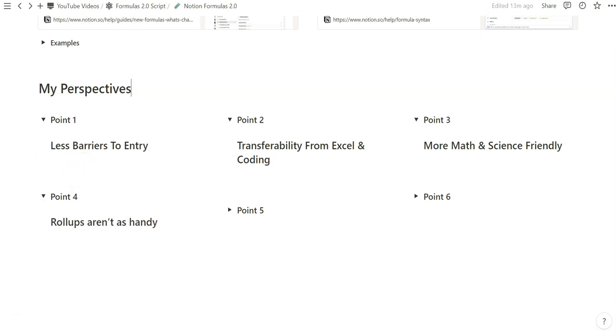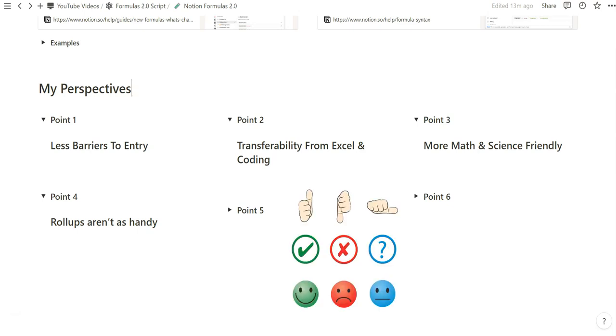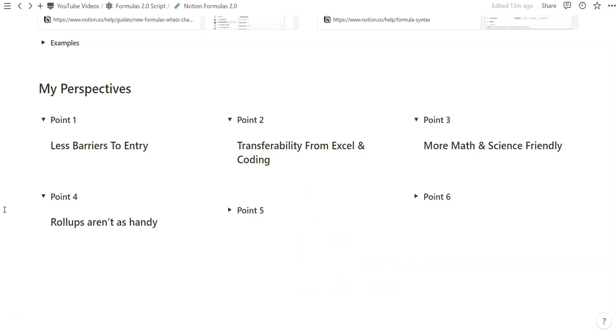The next point that I want to make here is rollups aren't as handy, right? So basically with these new formula functions, you can filter, locate, map, do everything a rollup couldn't do in one centralized place. I think oftentimes we had to create several relations and rollups and then create a formula filter to get the output that we were looking for.